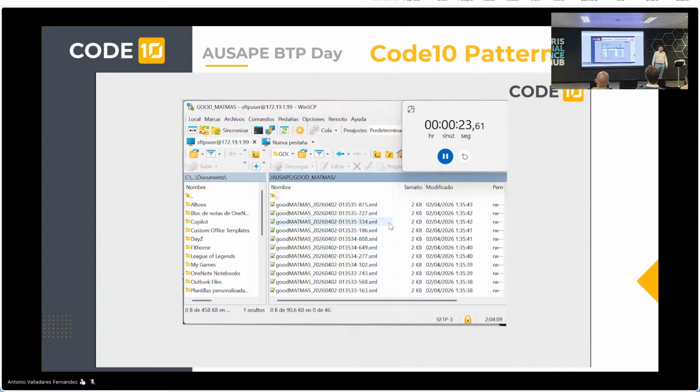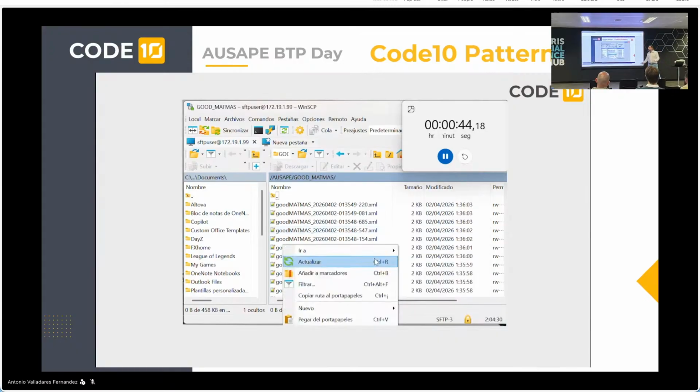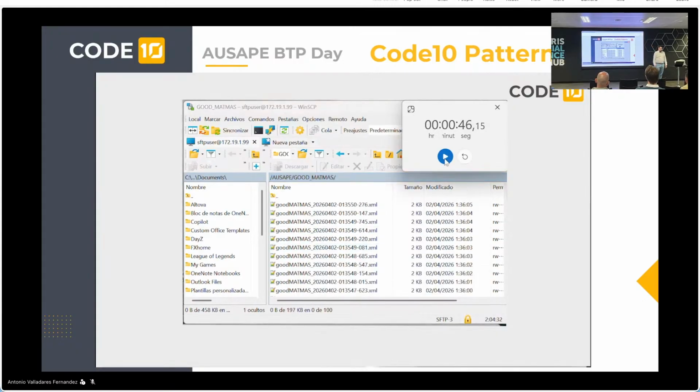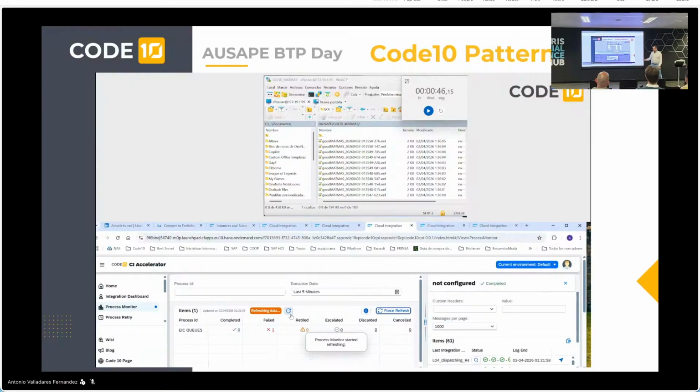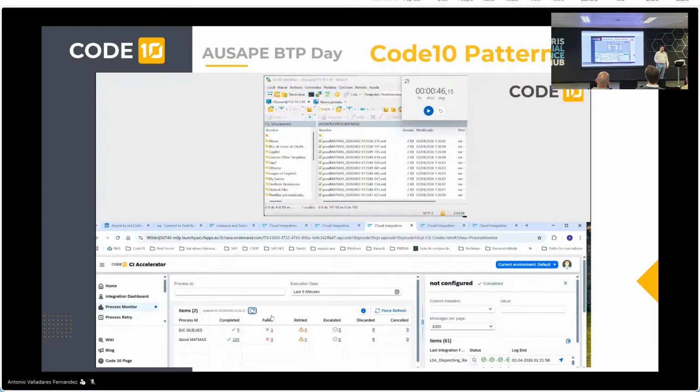31, 46, 45. And instead of 2 minutes and 18 seconds for 400 IDOCs, it was around 5 times faster. Again, in our monitor, this is a monitor that we developed in order to see the process, we can see that all the messages are there and all the messages were processed, okay?